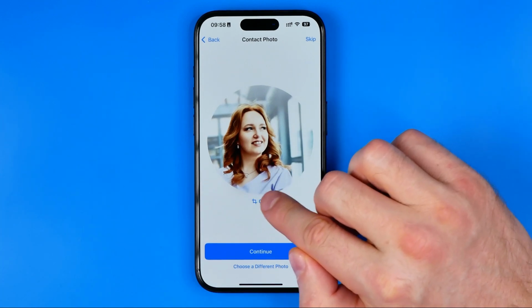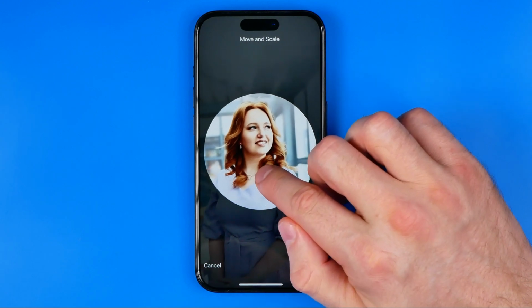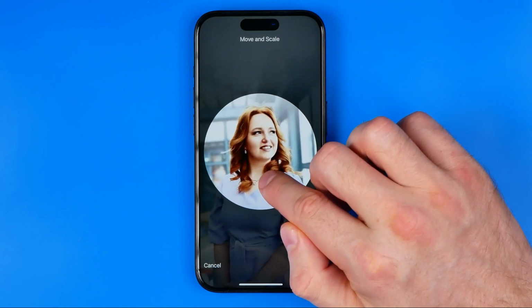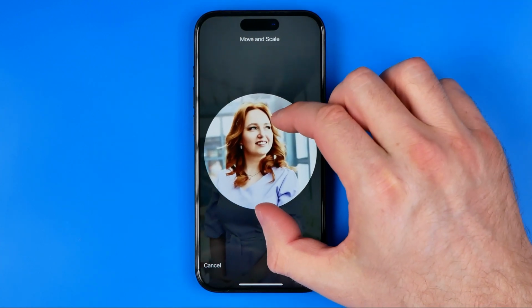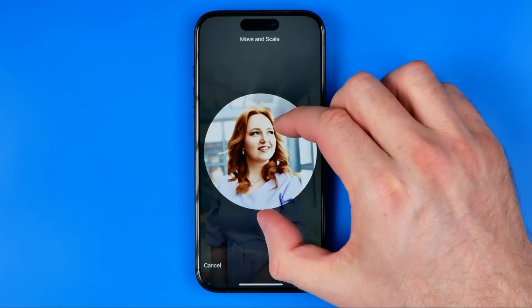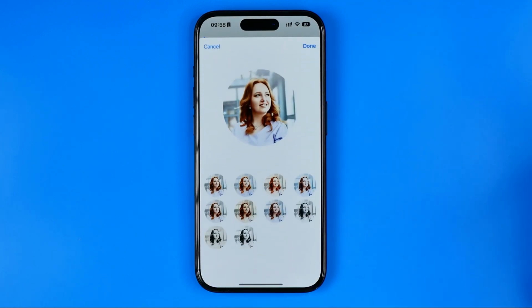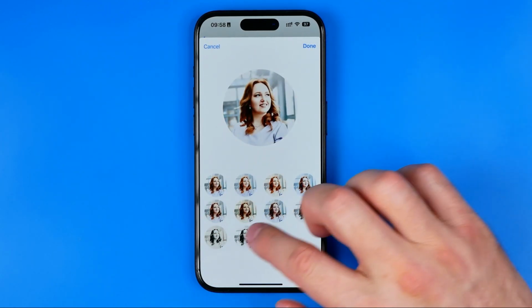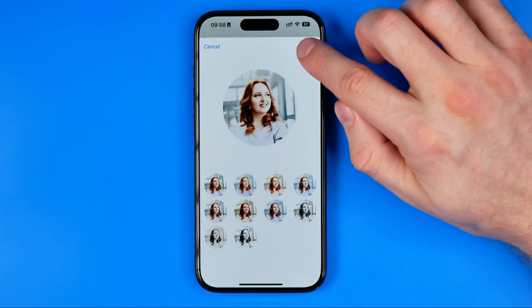Now we need to tap at Crop, and then I'm going to position the face in the middle of this circle. Also, we can resize it in that way, obviously. Then to continue, I'm going to hit Choose. Also, we can apply some filter here. And then to save the changes, tap at Done.